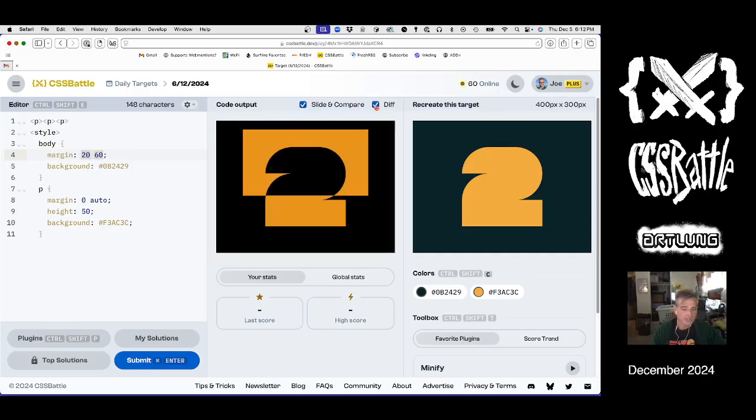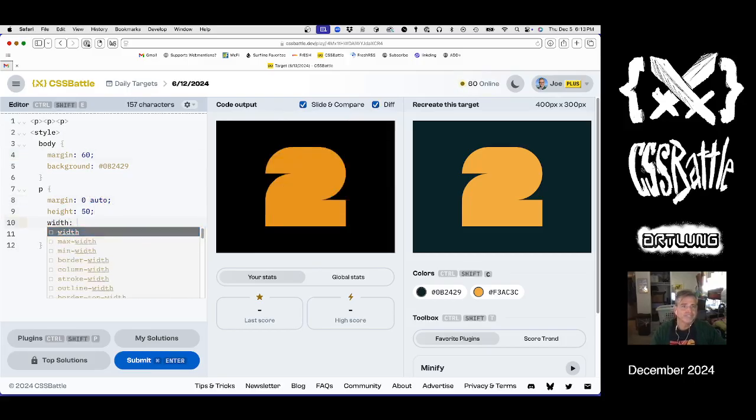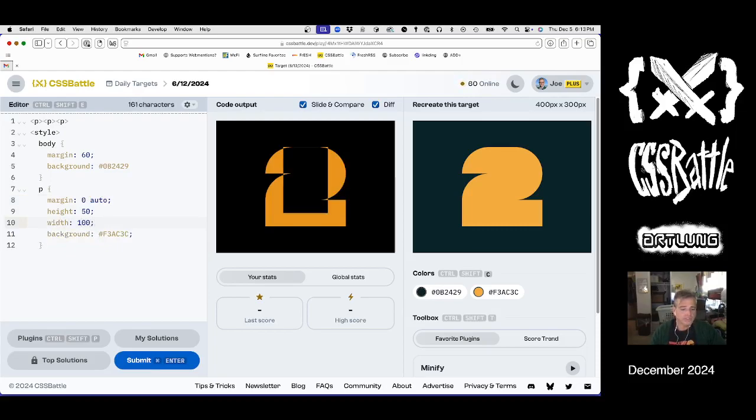So 20, 30, 40, 50, 60, 60 does it. And then if we set a width, again, I usually don't set widths on things like that, but you know, it's a different day. 10, 30, 40, 50, 60, 70. Okay. Now, if these are numbered, yeah, so they're each 60 tall, no trouble.